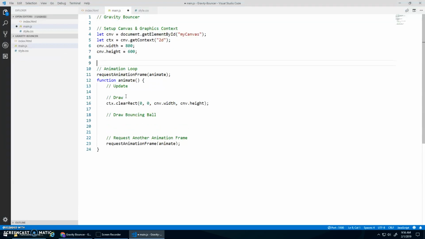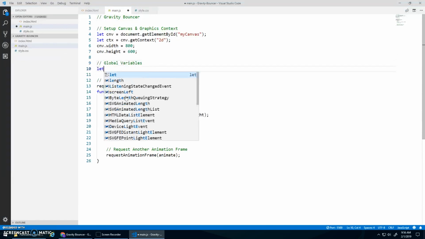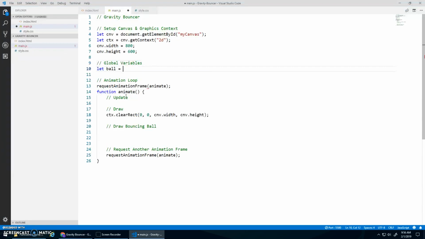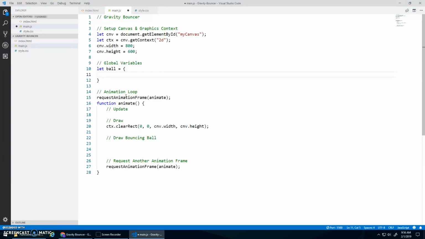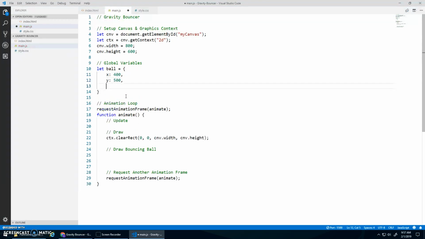Let's make some variables first for that bouncing ball. So I'll have some global variables up here. I'm going to use an object. Let's go ball, and I'm going to do an object like that, which is a collection of variables. My ball will need an x position, so x colon 400. It'll need a y position. Why don't we start at the top of the screen, 500, somewhere like that.